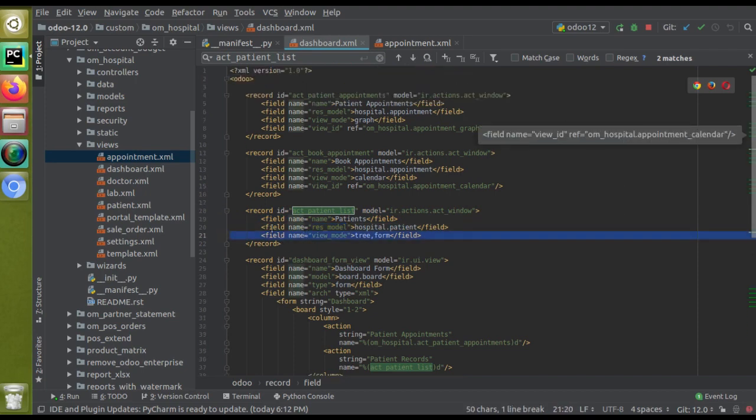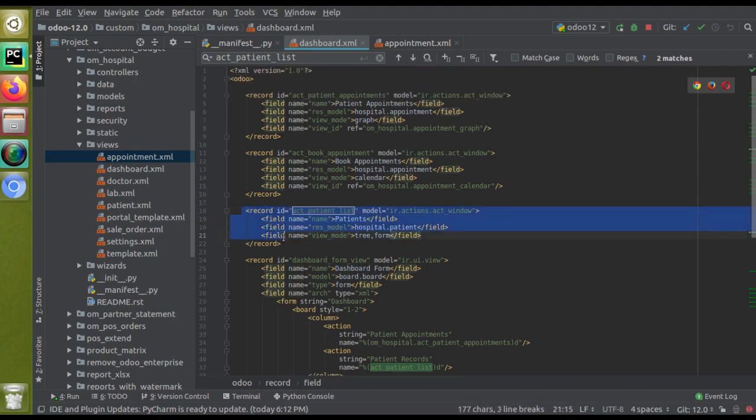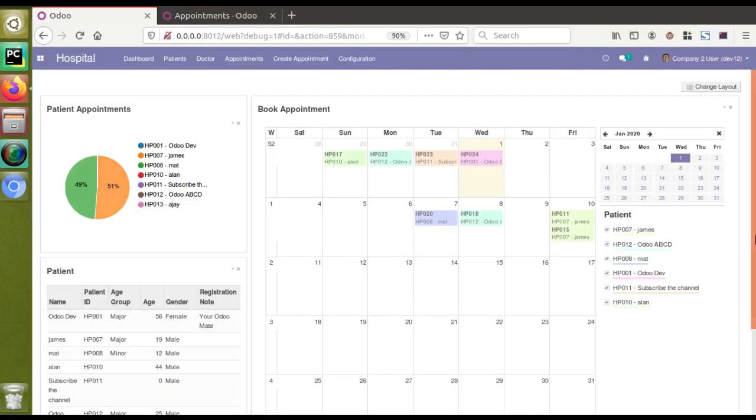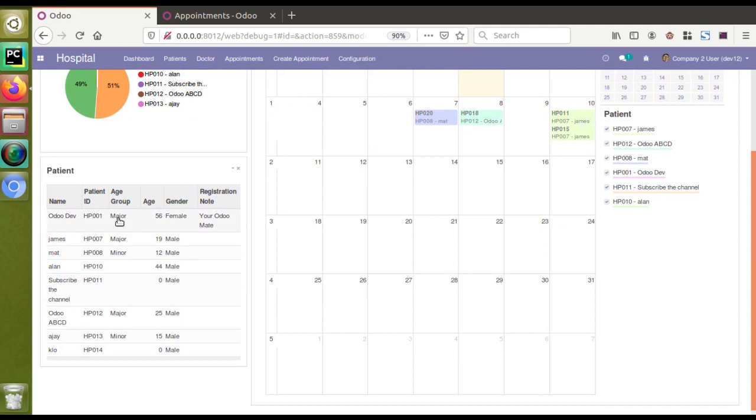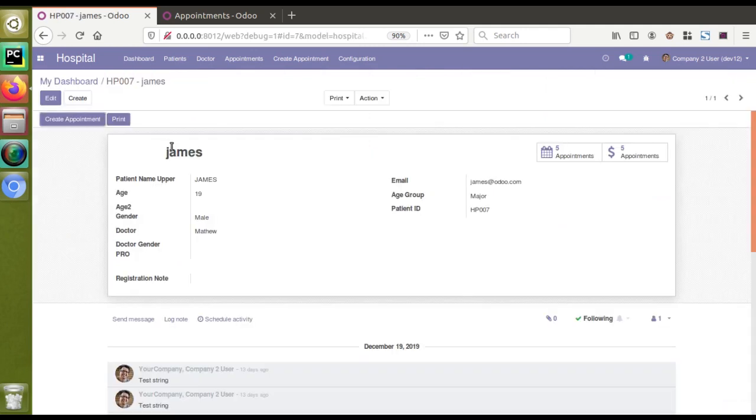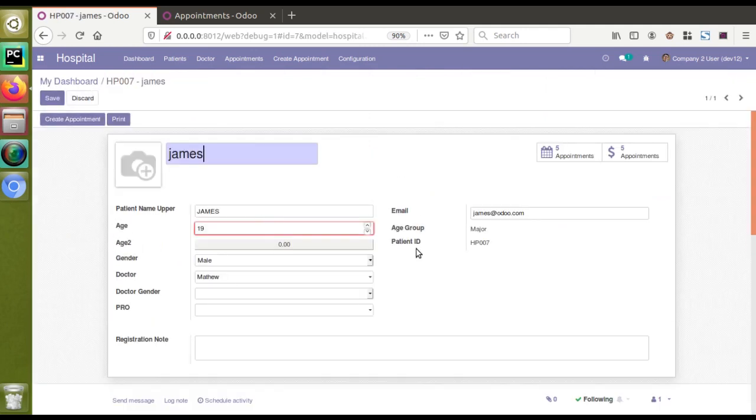So here we will be able to see tree as well as form. So first is given as tree. So here you will see we are getting the tree view. As we have given tree comma form, if we click here, suppose if I click on James, it will open the corresponding record, that is James. So if you need to change something, you can just do it from here.